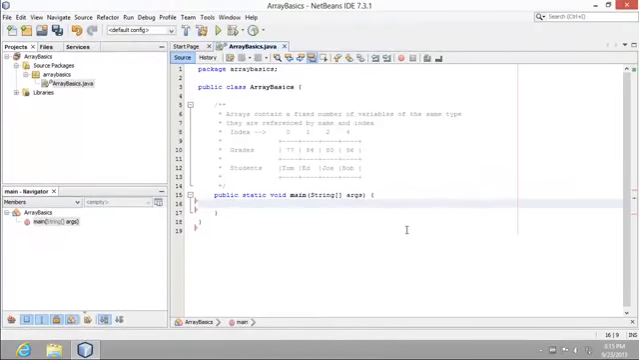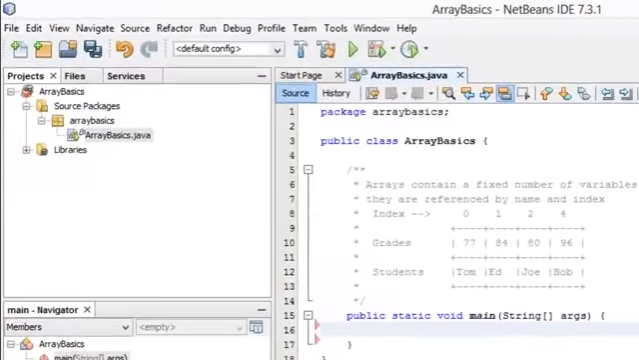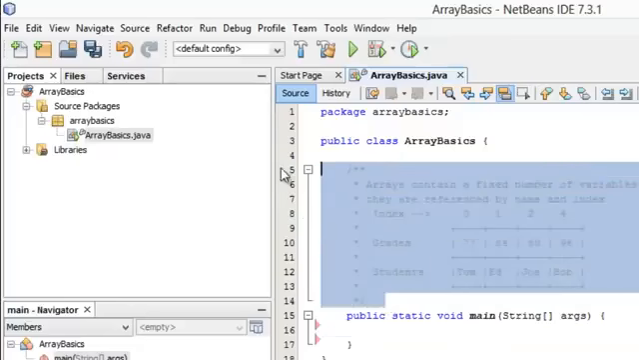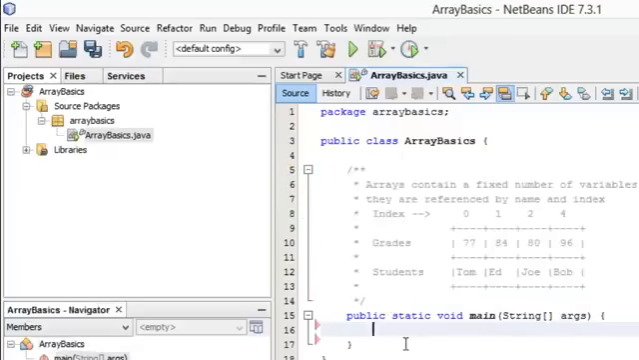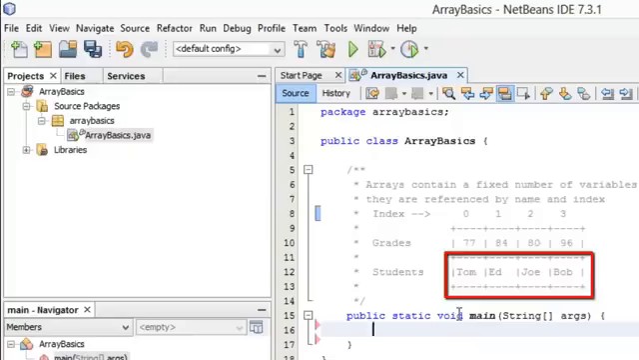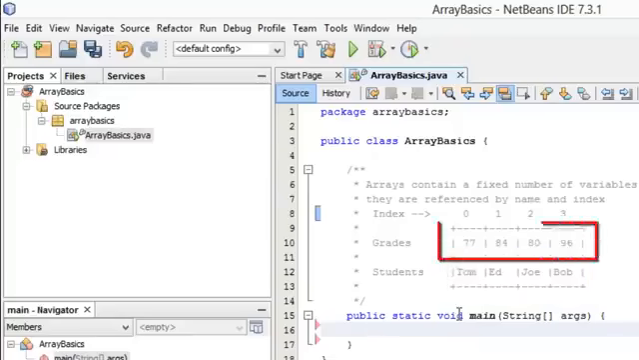All right, here we are in the NetBeans IDE, and I have my Array Basics Java program that I started. And you can see I don't really have much here, but I did create a comment, and that comment has the concept that I'm going to try to show you today. What I've done is, imagine we have a class, and our class has students in it. And I have 4 students in my class, Tom, Ed, Joe, and Bob. And each of those students has a corresponding grade, like Tom's grade is 77, and Ed's grade is 84, and Joe's grade is 80, etc.